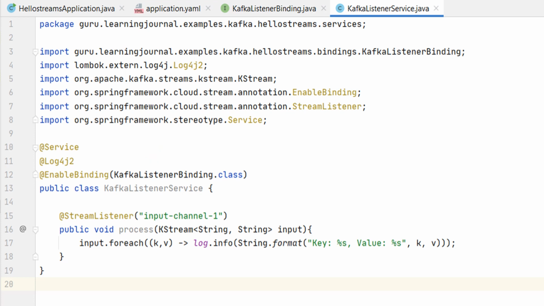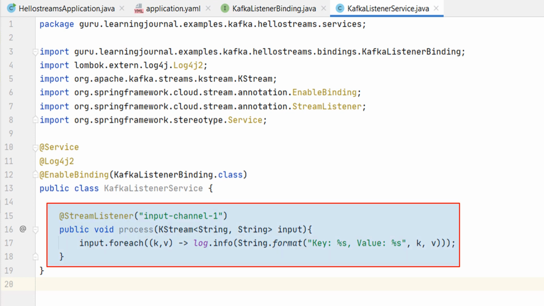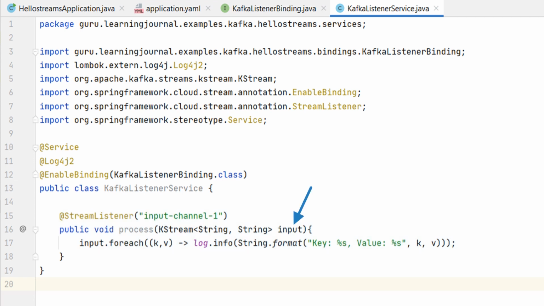Now let's come back to the service class. So enable binding will trigger the reading of messages. But then we want to process those messages. So we defined a process method and configured it to become a stream listener. So we tell that we want this method to listen to the input channel 1. Now the framework will call this method and pass the input stream. So we are not writing any code for connecting to the Kafka messaging system.